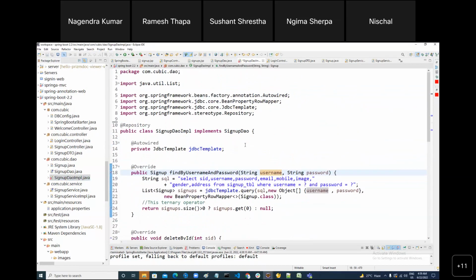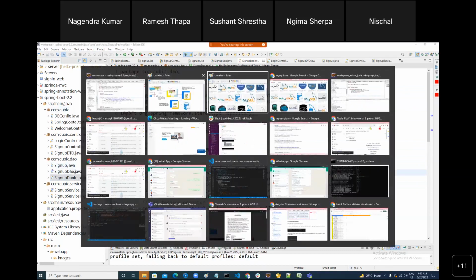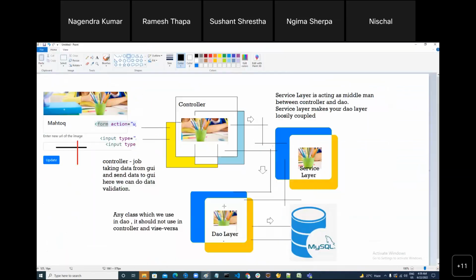What I said? DAO layer says whatever classes I have, nobody can use it. Because tomorrow you have to make all the layers loosely coupled. Are you following me? You will make your DAO layer in such a way that any project can use it. Whatever classes we are using in the controller, nobody is supposed to use in DAO. Whatever classes we are using in DAO, nobody is supposed to use in the controller.